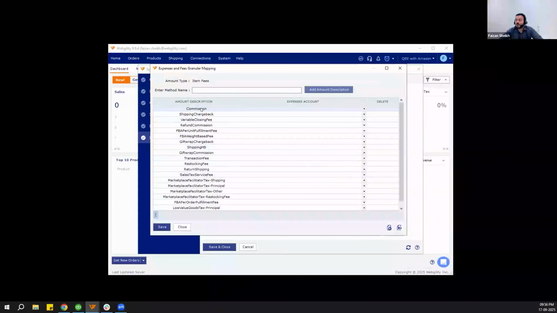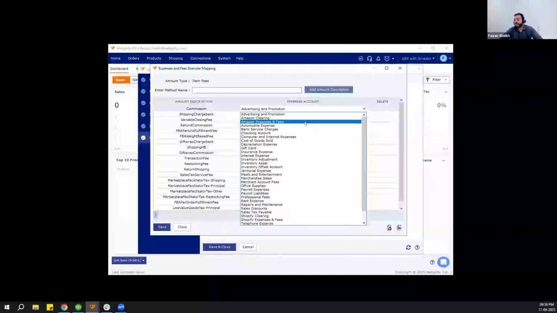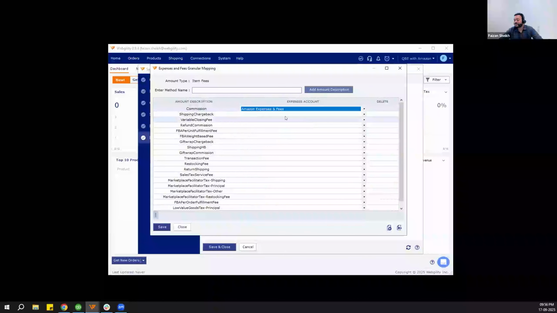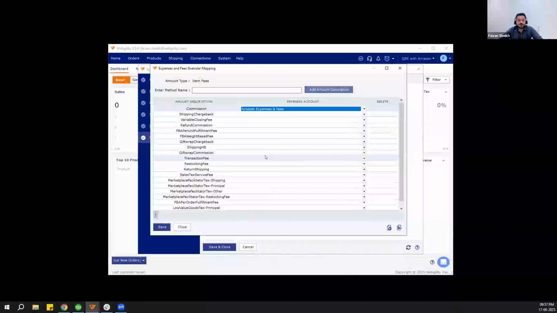Commission, order commission, then FBA related fee. I have seen that sometimes people want to bifurcate FBA, FBM fees into different expense accounts. They can simply select the drop down here and set the expense account over here. Currently it's my test account, so I have just one account over here, but you can define different chart of accounts, different expense accounts, and break down all the fees.